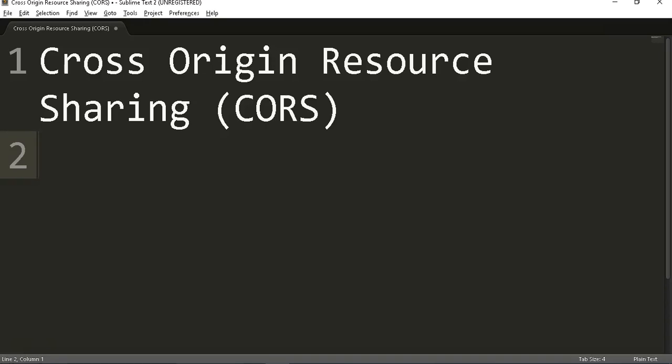Hello and welcome. In this video demo, we are going to talk about a really interesting and sometimes confusing concept called cross-origin resource sharing, or CORS. So let's go ahead and look at some theory and literature for CORS, and what would be better than Wikipedia.